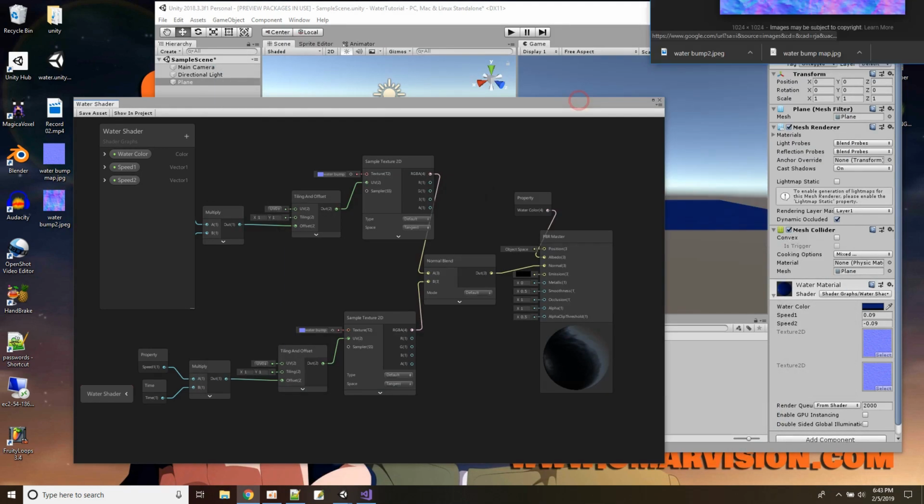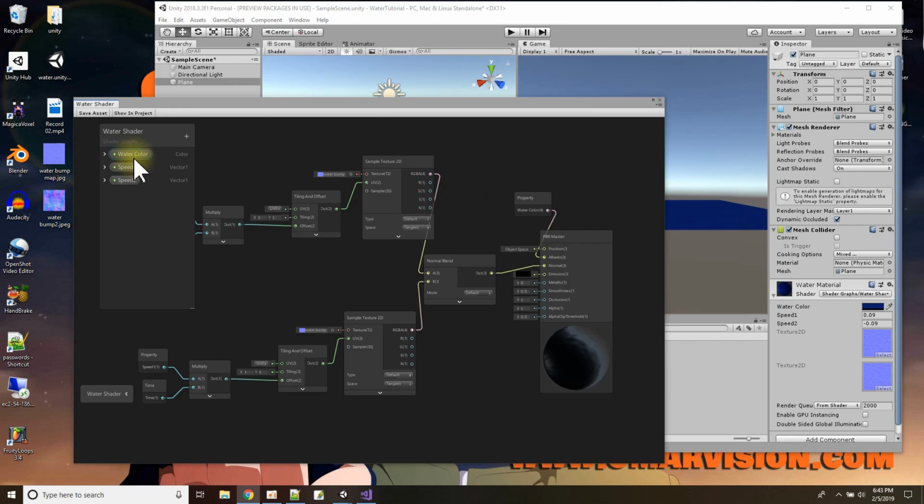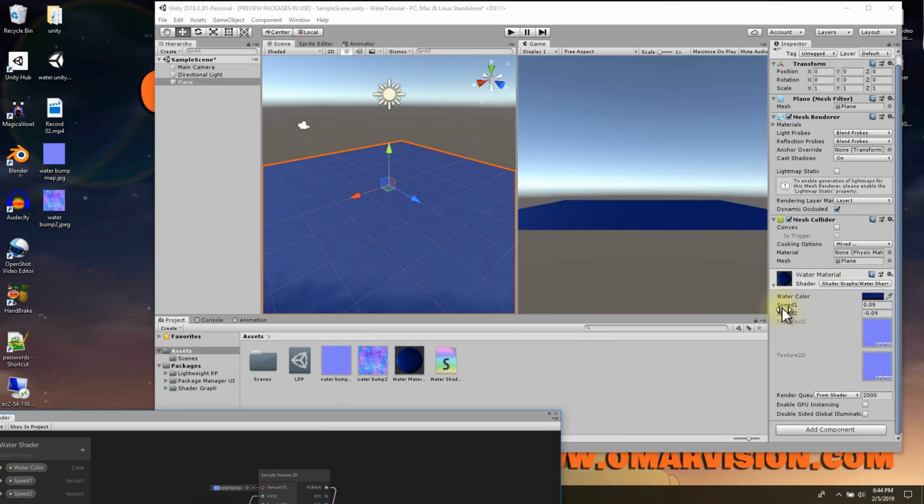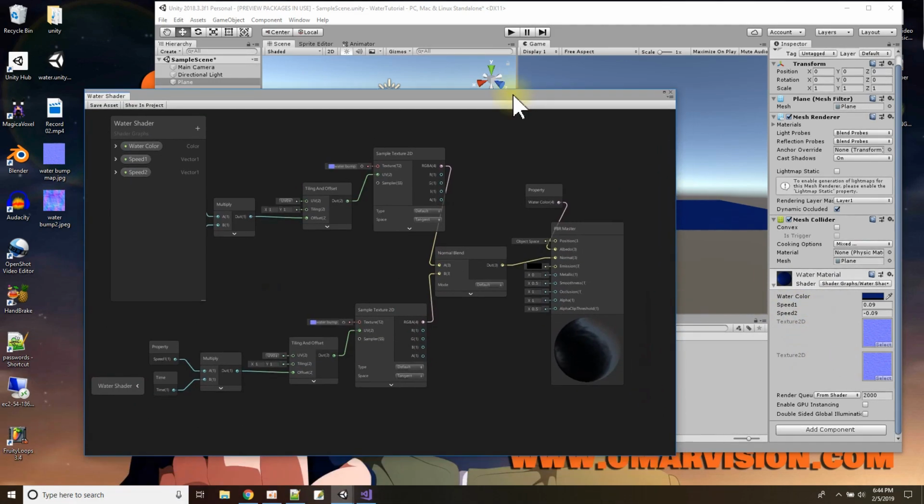Okay, so let's see what this one looks like. Since I have it as a property that I could change the texture, I'll drag and drop it into my project. And yeah, water bump 2 looks like it has a lot more bumpies. So oh, you know what? I didn't make a property to set the texture.